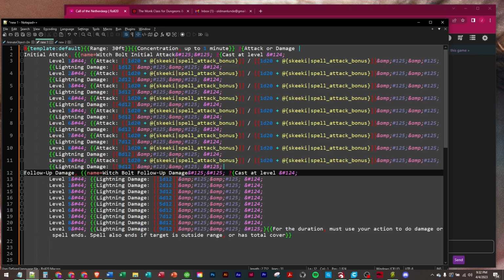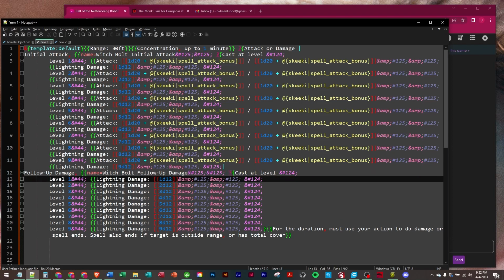So then you have a regular pipe because it's on the first nested level. Then you have your second option, follow-up damage, and the name is going to be different than if they pick this one. It'll say witch bolt follow-up damage. Then we have our cast at level again, our pipe replacement, our level 1, and pound 44 is all these. Down this column are commas. So it's the same as writing a comma, but because we're nested, we have to replace that.